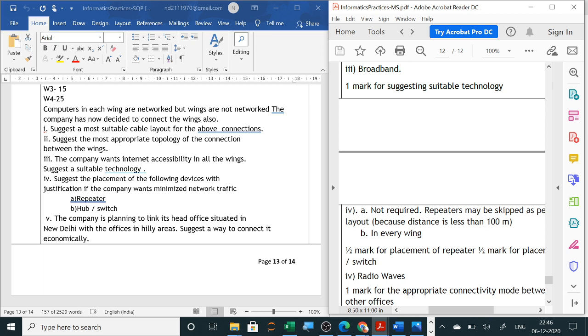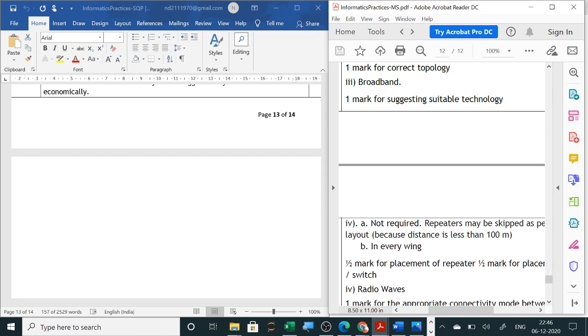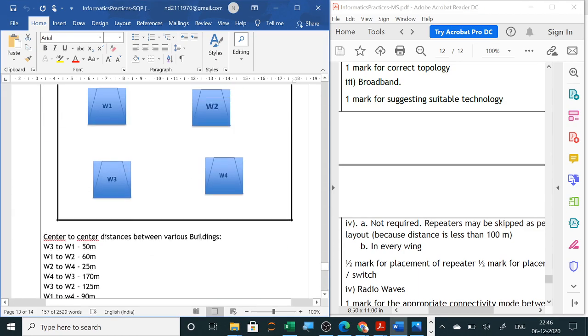Satellite also you can write, because through satellite, through microwave also you can, but you have to justify your answer. So better, after writing the answer, you justify here why you have written radio waves, or if you are writing satellite, through satellite you want to give internet connection, that also you can mention. So this is your last section, section 5. So all these are of 5 marks.